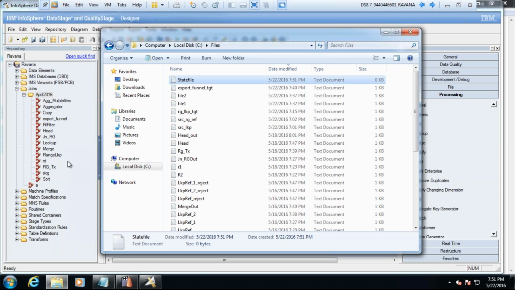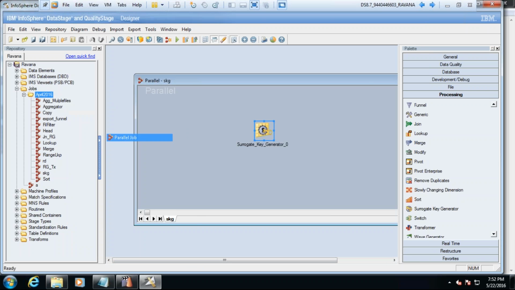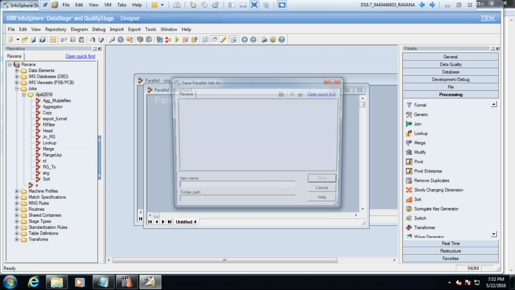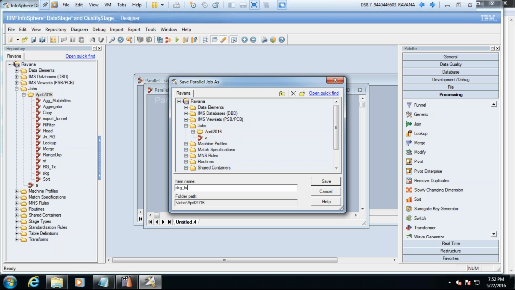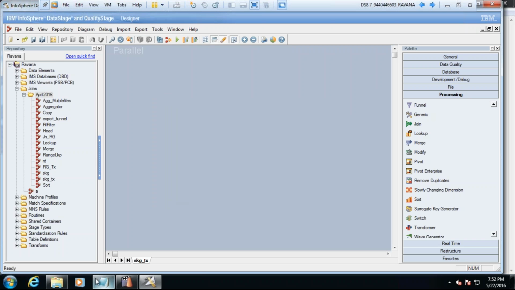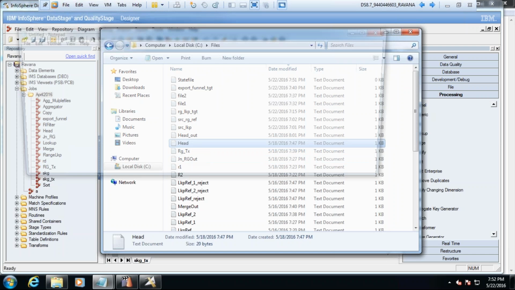Now, how to generate the numbers? Let's create another job, new parallel job, Control S, skg underscore transformer. Let's save it. Let me see what file I can use. I can use this file one. Let's see the head: 10, 20, 30, 40, 50, I have. So I will use this head as a source.